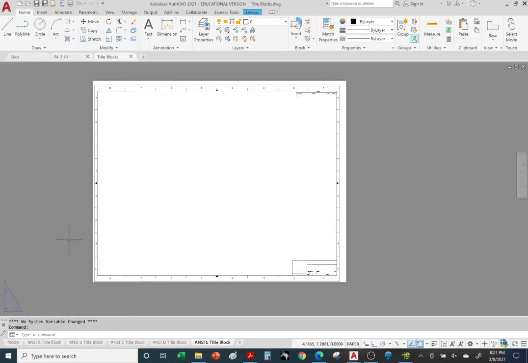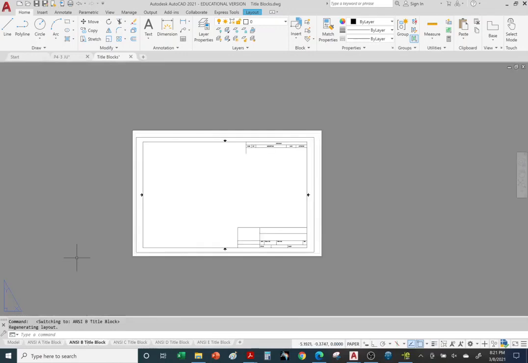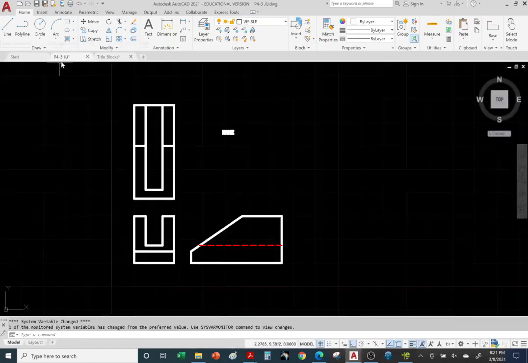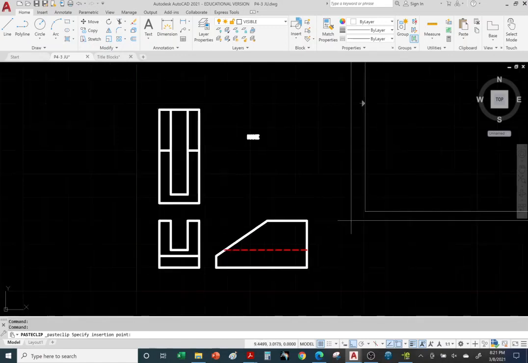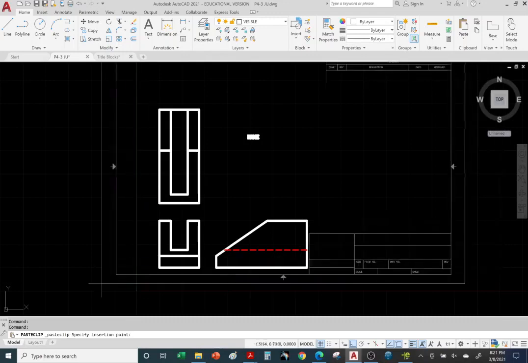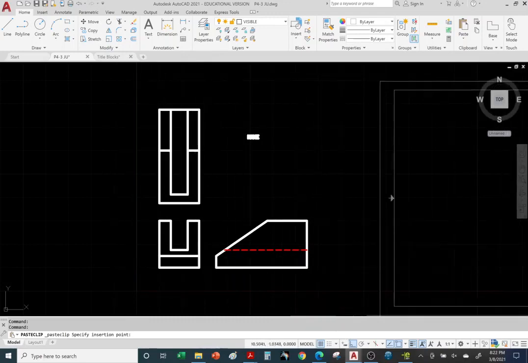Okay, so I'm going to go with the B size, 11 by 17. If you want to use a different one, go for it. I'm going to select it, hit Control C on the keyboard to copy. Go back to the tab for problem 4-3. And I'm going to hit Control V as in Victor to locate it in the model.